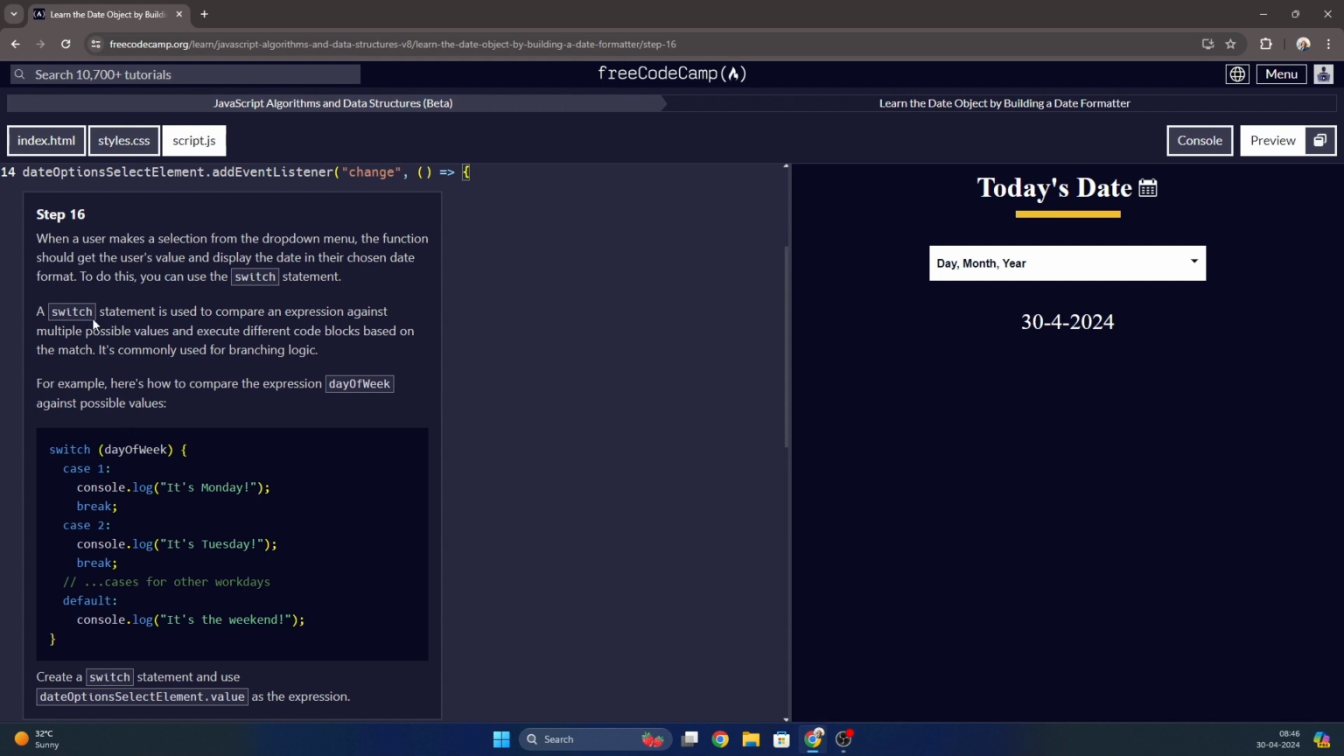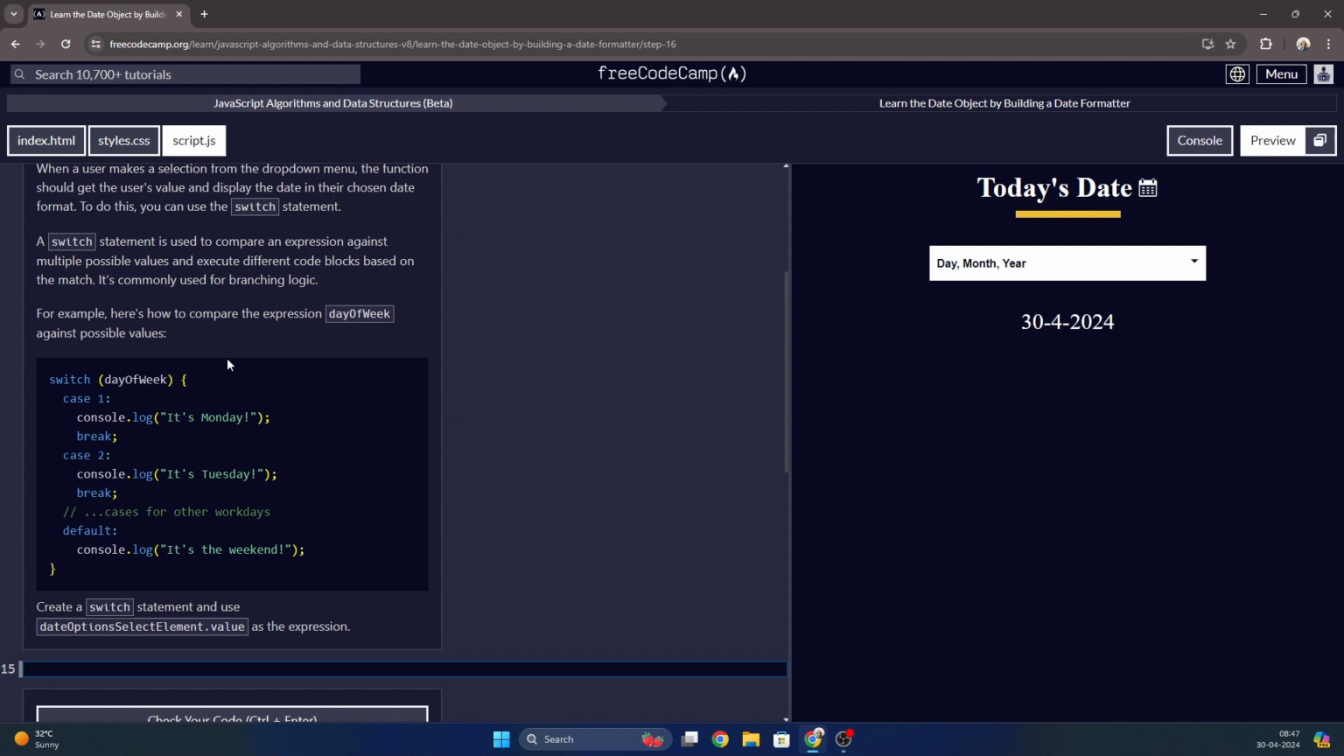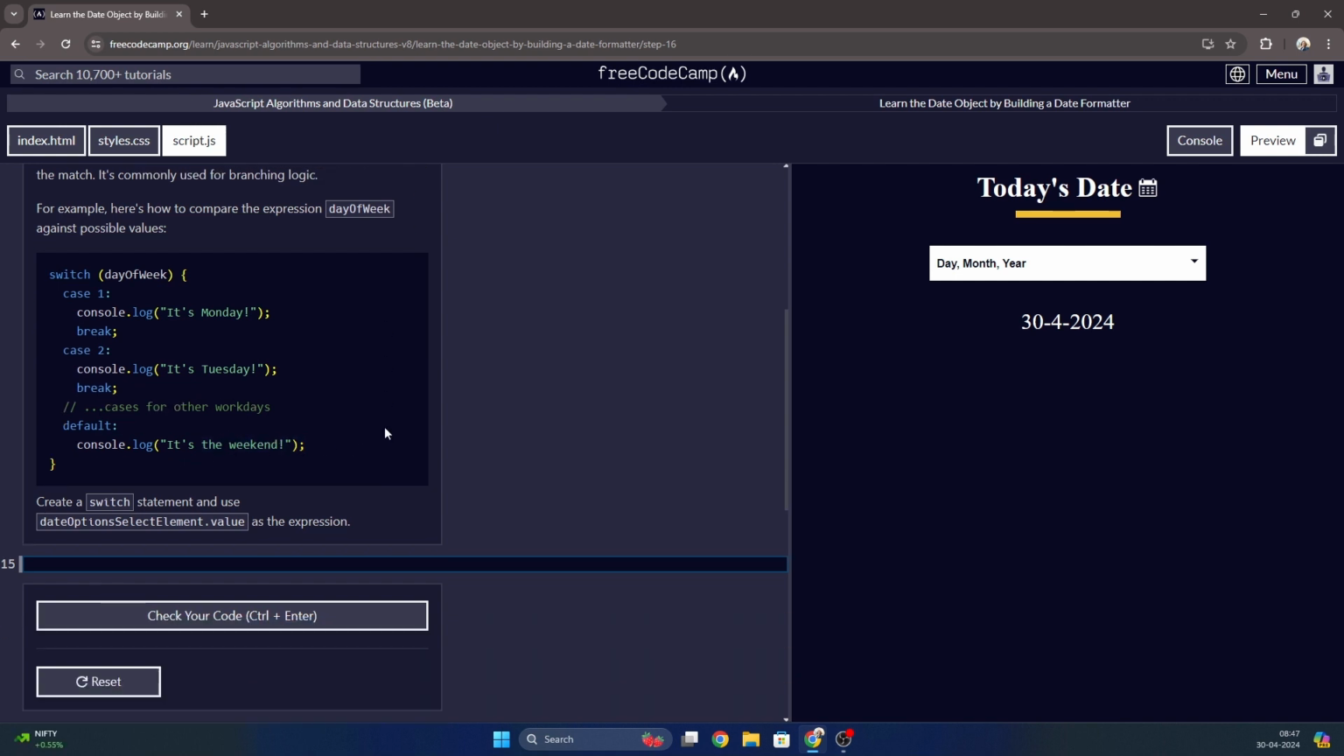It is used to compare an expression against multiple possible values and execute different code blocks based on the match. It's commonly used for branching logic. For example, here is how to compare the expression day of week against possible values. Case 1 is Monday, case 2 is Tuesday, and there are many cases for other days, and it's the weekend. Okay, so I need to create the switch statement.